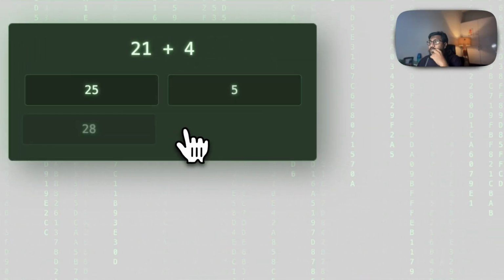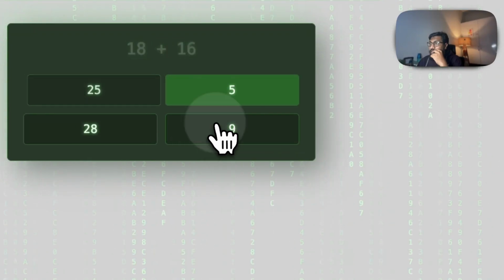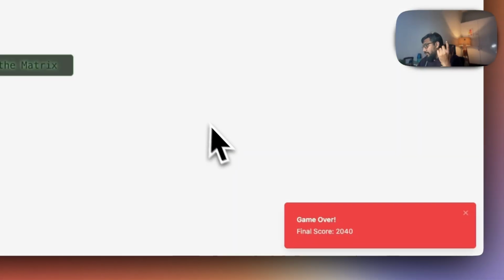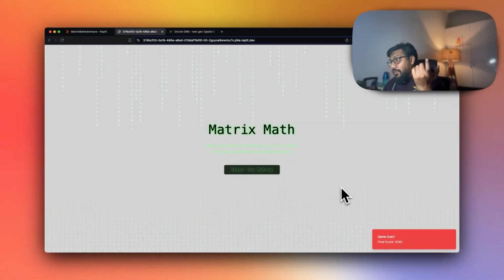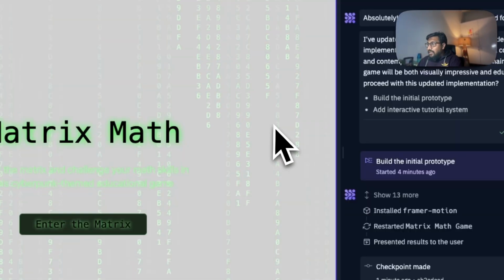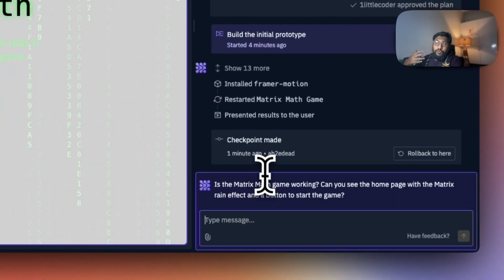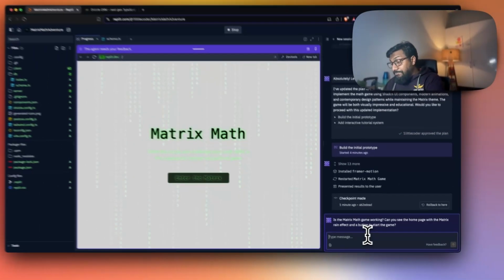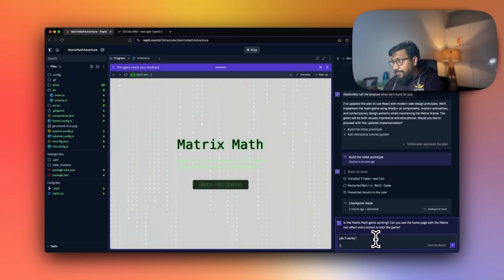I think I can pretty much design a website which teaches me chess like this. My game is over. My score is 2040. It's pretty interesting that we could design this game just like this. And the good thing here is that you can go ask for improvements. Like, for example, it works absolutely fine.